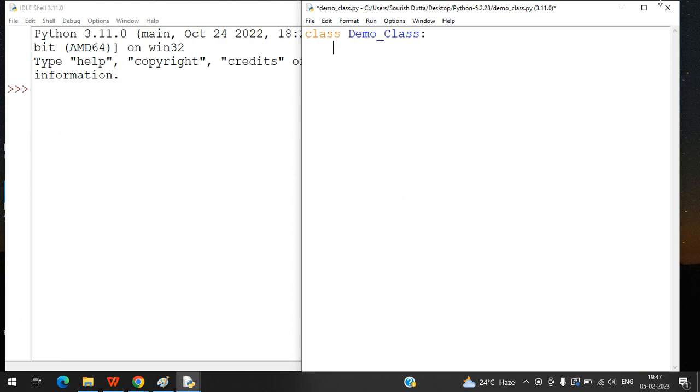Now we are going to put some data here. Say A is the data and we store some value in it. We can have some other data. And we can have some methods too. Say def fun, say print hello class.